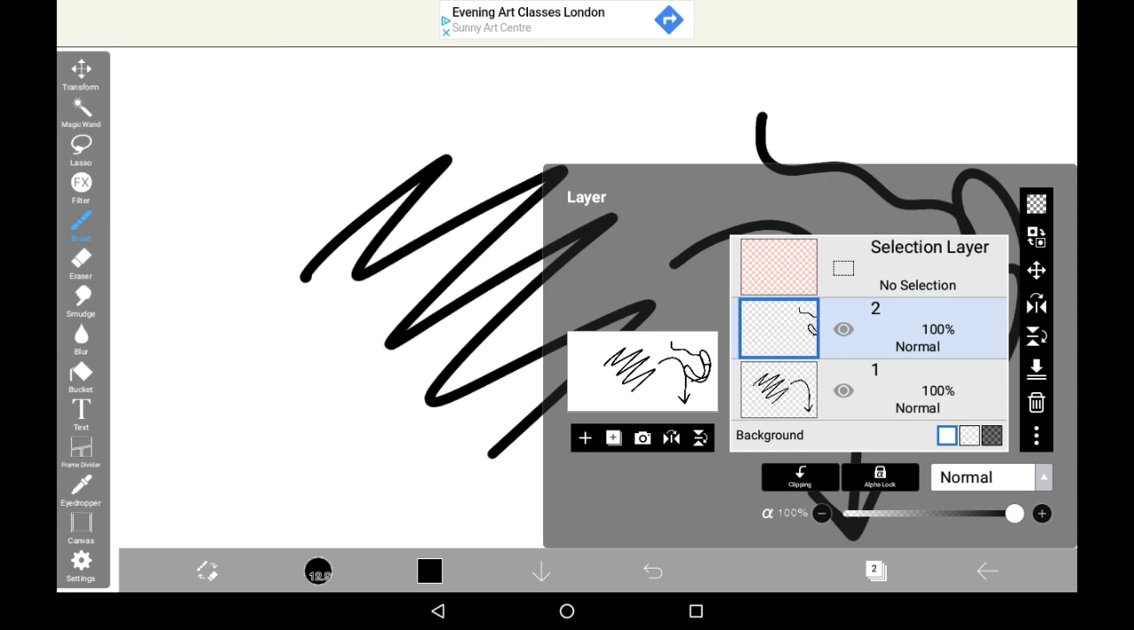But you can see the little eyes right there. If you press these eyes, that basically shows if it's visible or not. So if it's colored in, then it's visible. And if it is not colored in, then that layer is not visible.